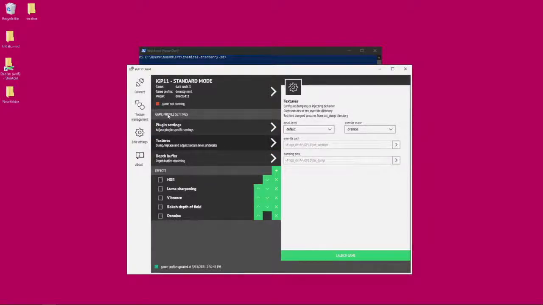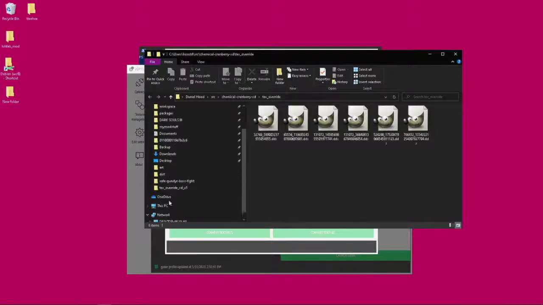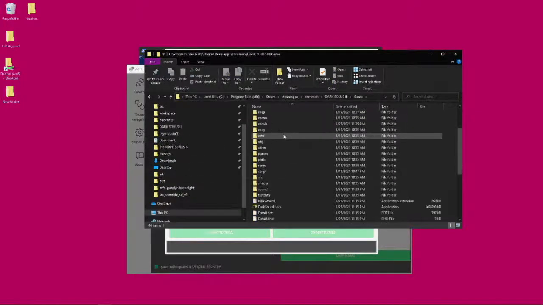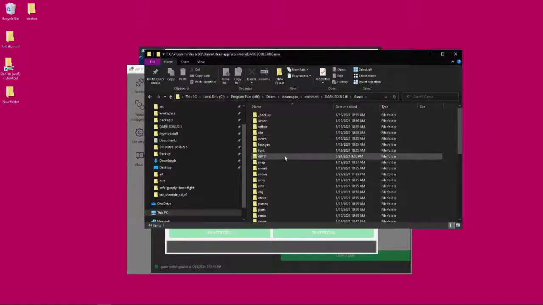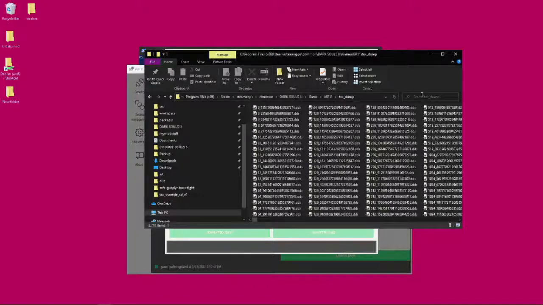Then you probably want to use a tool to find the texture that you want to override. There's this cool little program inside IGP11 called Texture Management. You click on that, and then you can set it to the text dump directory. I think they would put it here, yeah.